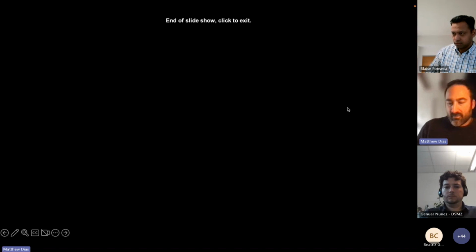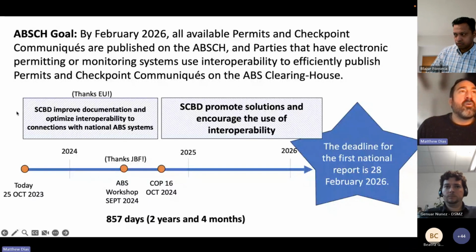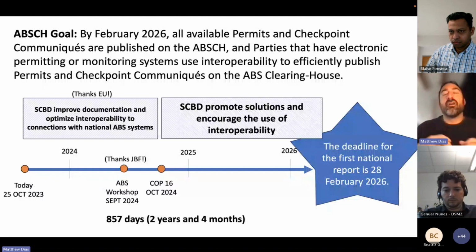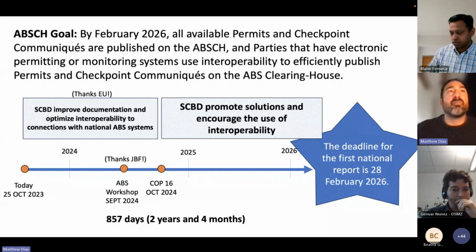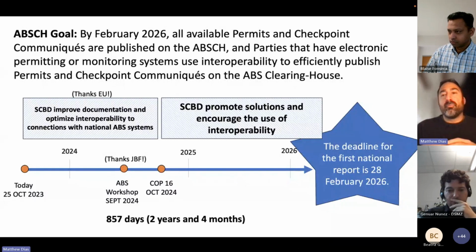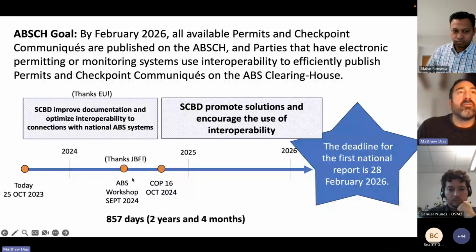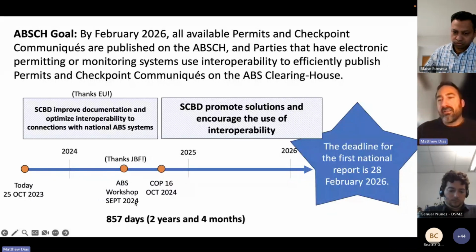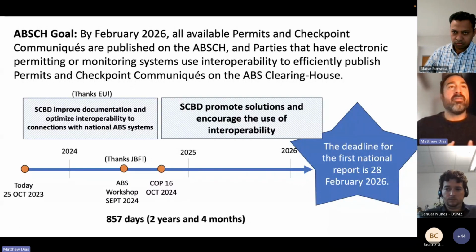Now we have a plan. Thanks to the EU, they've given us some funding to support the improvement of our interoperability and the documentation, and we're going to try to optimize it for these connections with electronic permitting and monitoring systems. We're trying to develop a few pilot projects with countries, and we're going to highlight this work at a workshop. There's an ABS workshop in September 2024 where we're going to compile a list of some solutions that we've done over the next year and highlight them at this workshop.